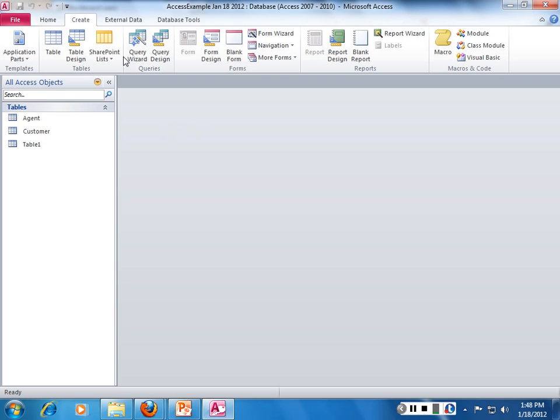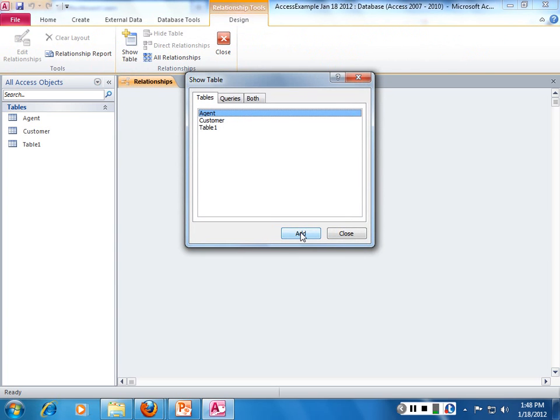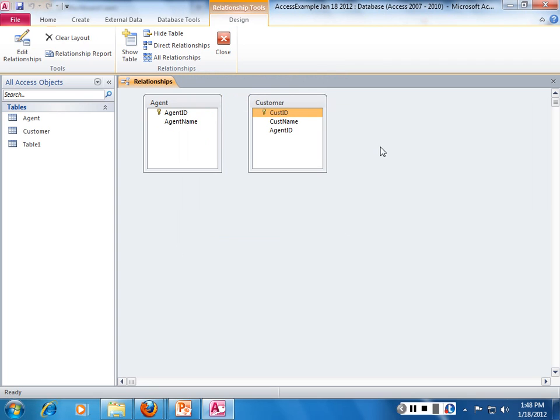Now, the tables have been created, and now we are going to create the relationships between the two tables. So you go to Tools, you go to Relationships, and you add the tables whose relationships you're going to define. It's very simple, right? And then, to create a relationship, what you do is you drop the primary key onto the foreign key. So you drag that and drop it onto, right there, agent ID.